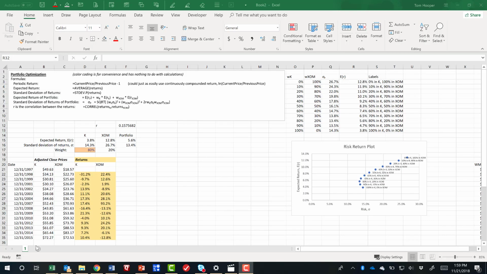Let's keep this file for reference and call it a 2-stock portfolio. And then let's just copy that tab, hold down Control, and call this one a 3-stock portfolio. I'm going to add a couple of formulas so we can calculate the mean and standard deviation of the 3-stock portfolio.